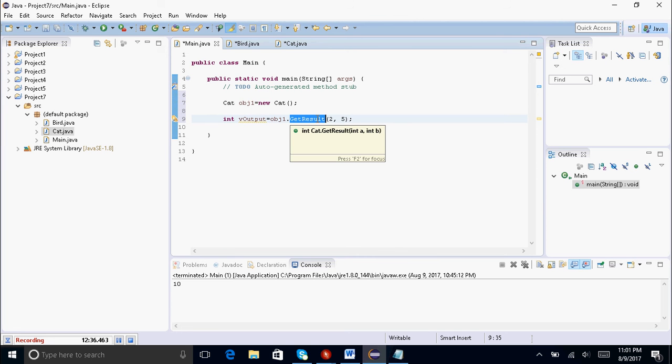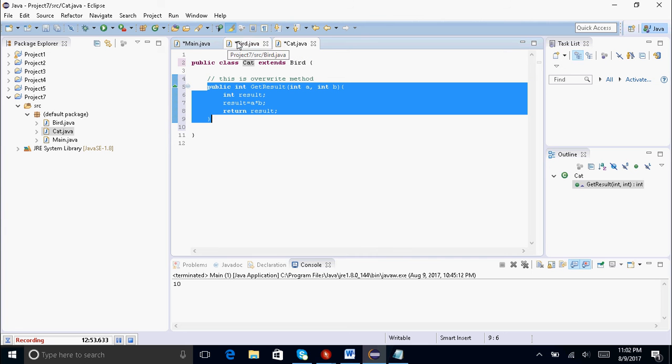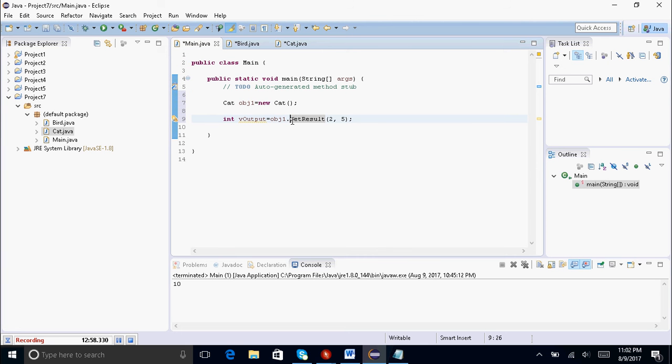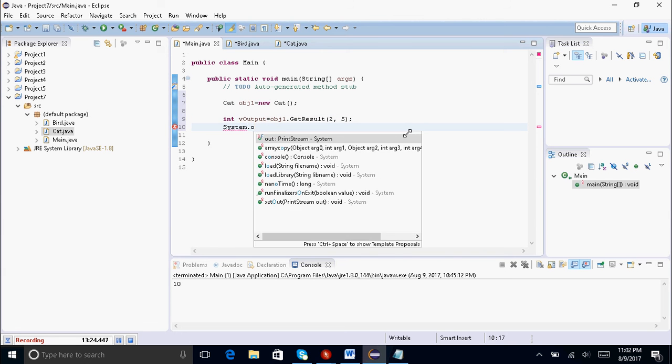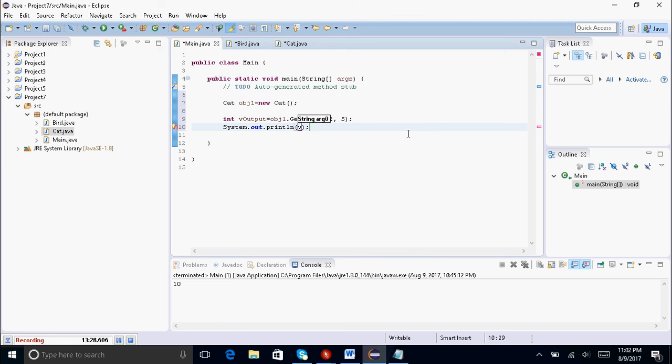This method exists in both classes, in the bird class, the superclass, and in the cat class, the subclass. So I am using this method. This part will execute that method, get the result, store that result into this variable, and I will display that variable using a print statement. Now I have given two input arguments, 2 and 5.